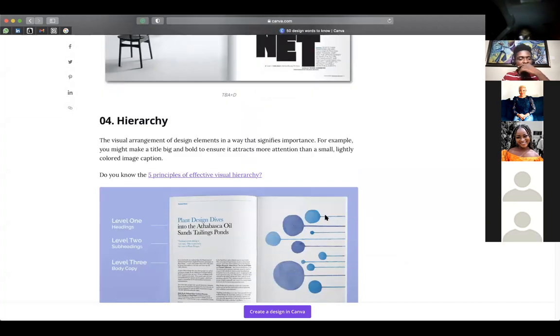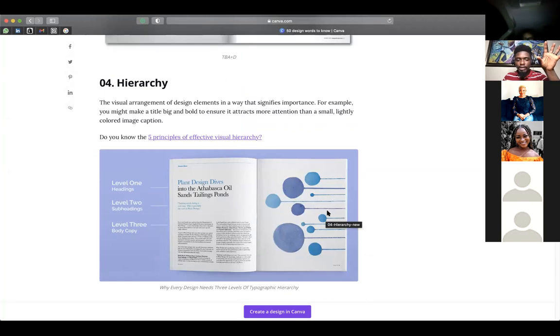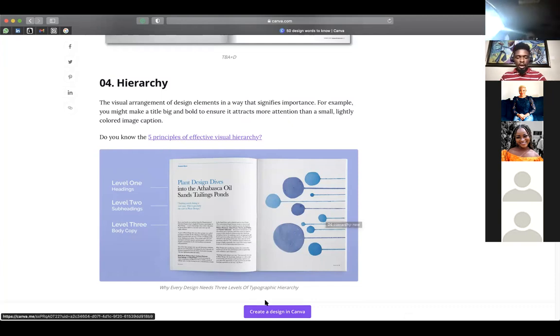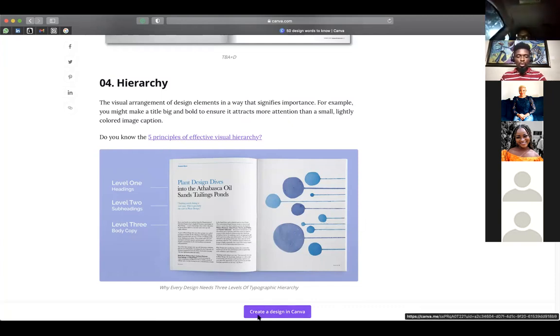Then hierarchy. So I'll explain hierarchy already. It's basically the visual arrangement of design elements in a way that signifies importance. I explained it when I was designing the business card earlier in the first class. It signifies importance. This is the most important. This is next important. This is the least important. Now, let me show you what that looks like on Canva.